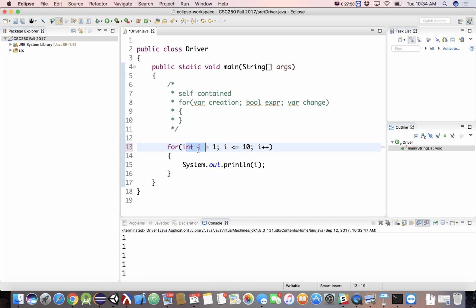Notice I'm not going back to this section. This section only happened one time at the very beginning. Is 3 less than or equal to 10? Yes. Print out 3. 3 becomes 4. 4 less than or equal to 10, so on and so forth, till we finally get to, is 10 less than or equal to 10? Yes, it is. It's equal to it. So we'll print out 10. 10 becomes an 11. Is 11 less than or equal to 10? It's not. So we're done.